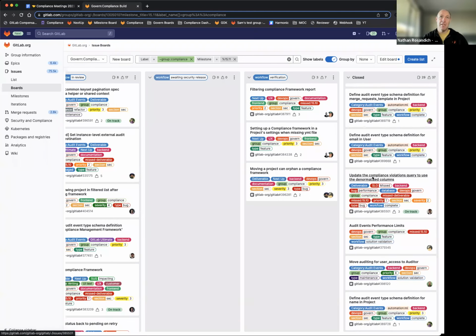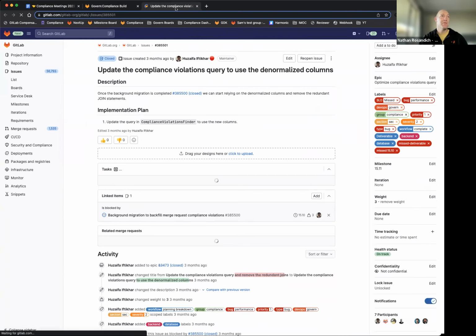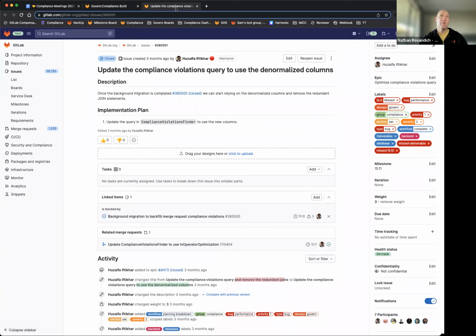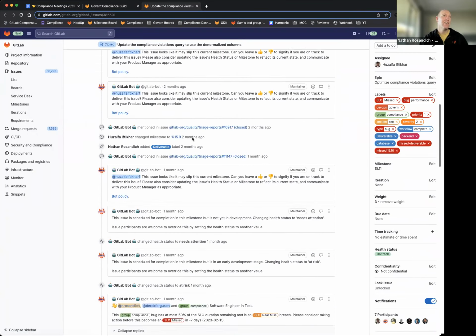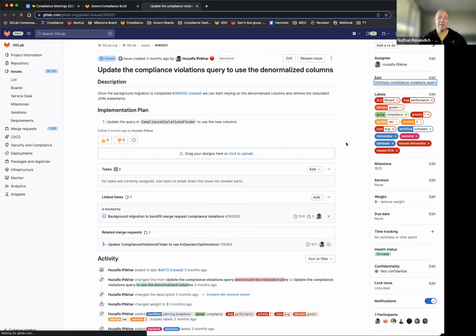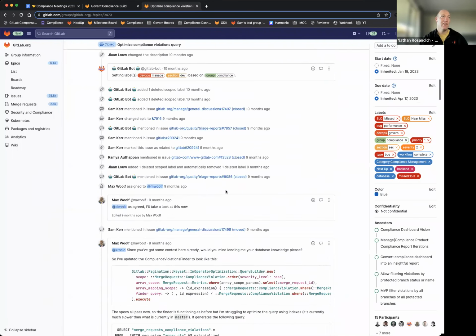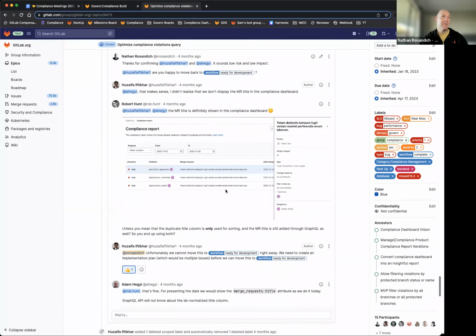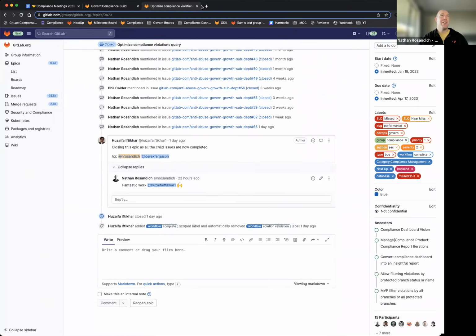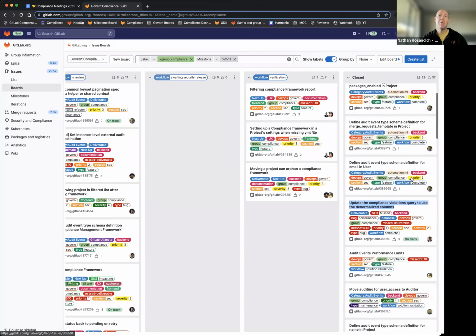The next was the update to the compliance violation queries to use denormalized columns. This was the final part of optimizing the compliance violation query. I think it must have been in the epic, I think it was something like we saw a 90% increase in the timings on this. I can't find it, but that's awesome work, Huzafa, to have that all closed off, and now we can start using that in the report, which will make a huge difference.